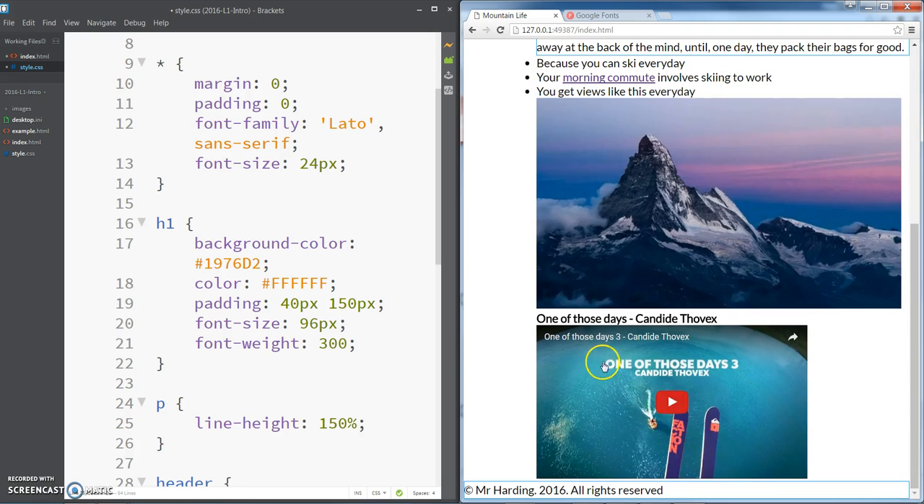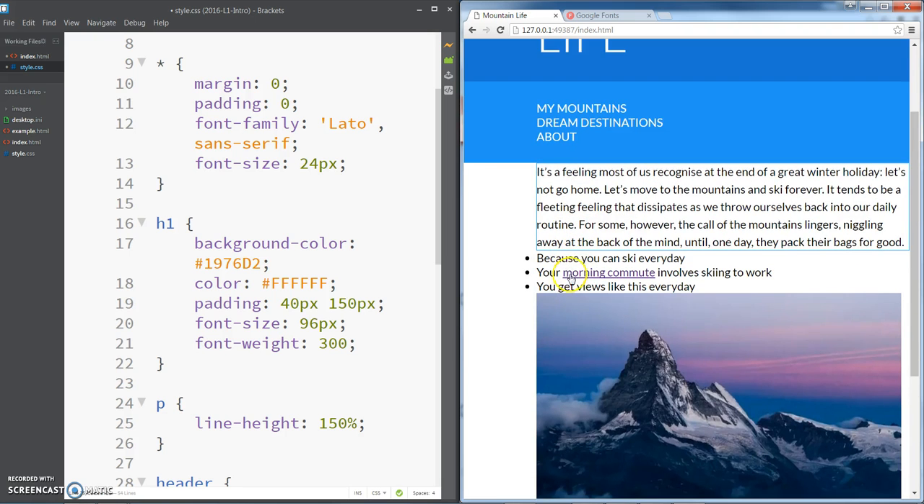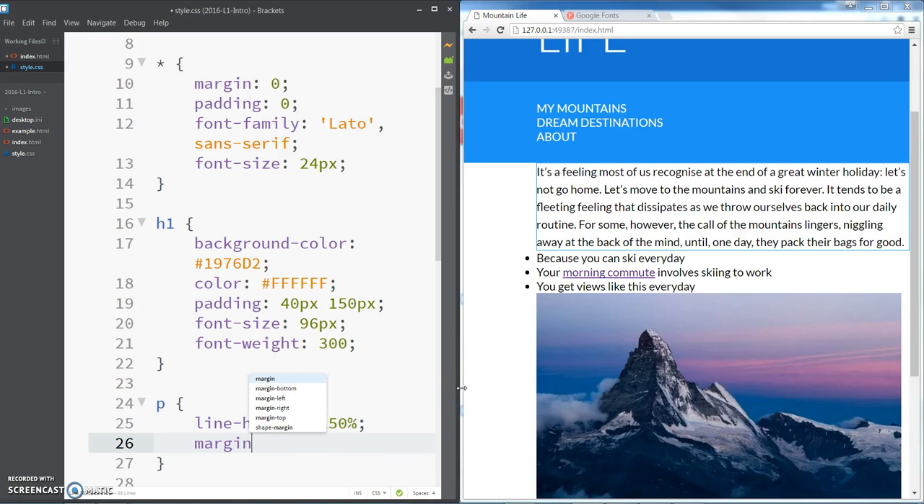If I scroll down, you can see it hasn't affected these headings, it hasn't affected these lists, but only everything within the P tag. I also want to have a bit of space above and below that, so I'm going to put a margin, and I want this to be on the top and the bottom.